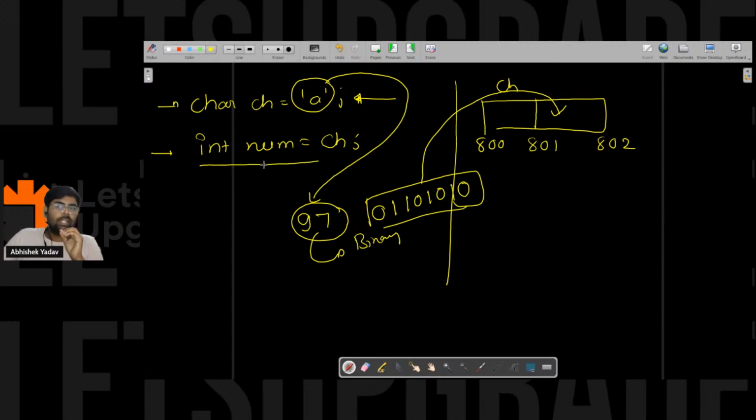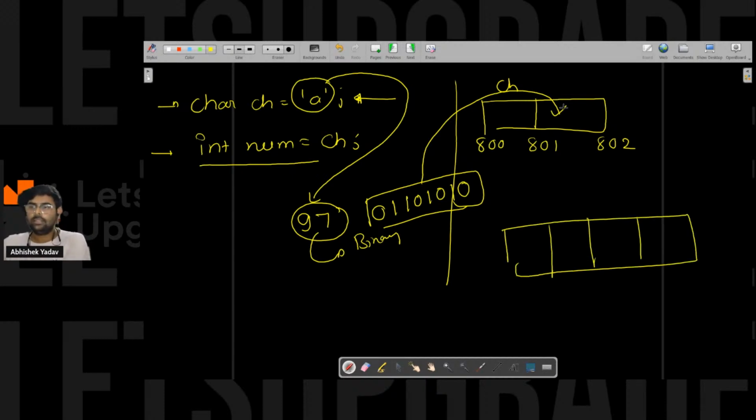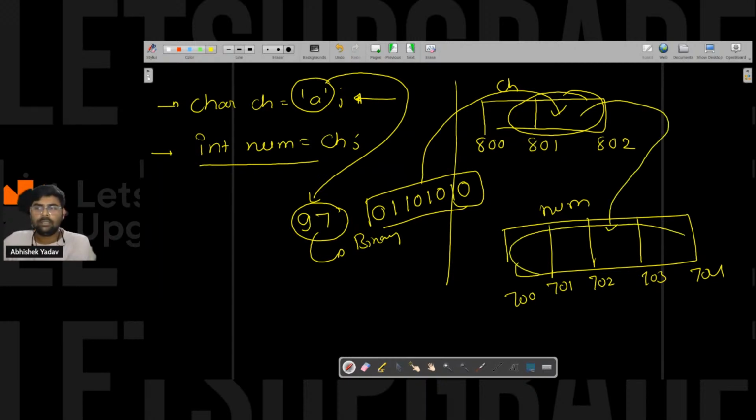After that, we move to the next line, that is int num = ch. Here ch is what? Num is a 4-byte container, with addresses 700, 701, 702, 703, 704, and this is num. What we are doing is taking the data of the ch container and transferring that data to the num container, right everyone? So what data gets transferred? This binary code gets transferred, that is 0110 gets stored here.